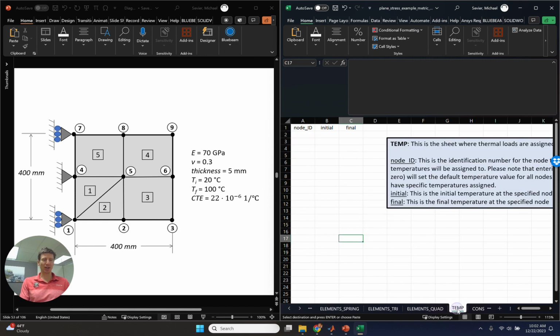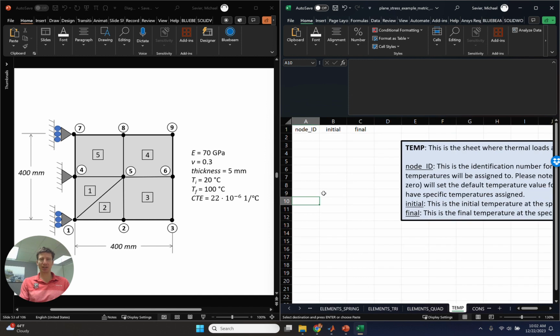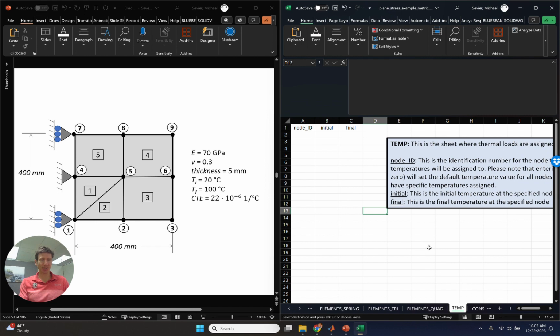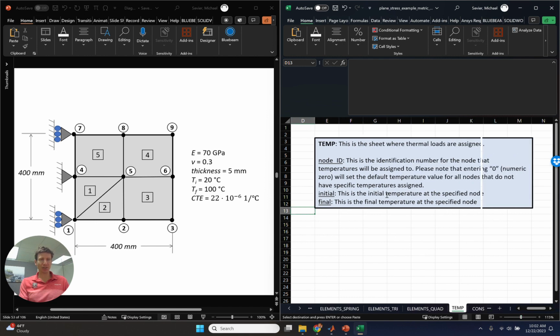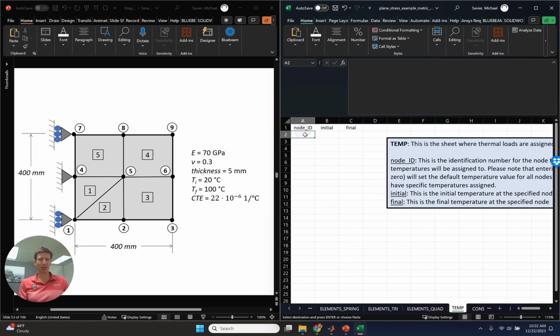And we'll move on to our temperature, and here it actually does matter. We can actually describe a temperature for individual nodes, and this is because a lot of times you have a mapped temperature distribution. So in this case, we just have one temperature, and we'll look at what it says here in our notes. If we enter in a 0, that will set the default temperature for all nodes that do not have specific temperatures assigned. So we have a uniform, what we might call a thermal soak. And so for that reason, I'm going to enter the number 0 here.